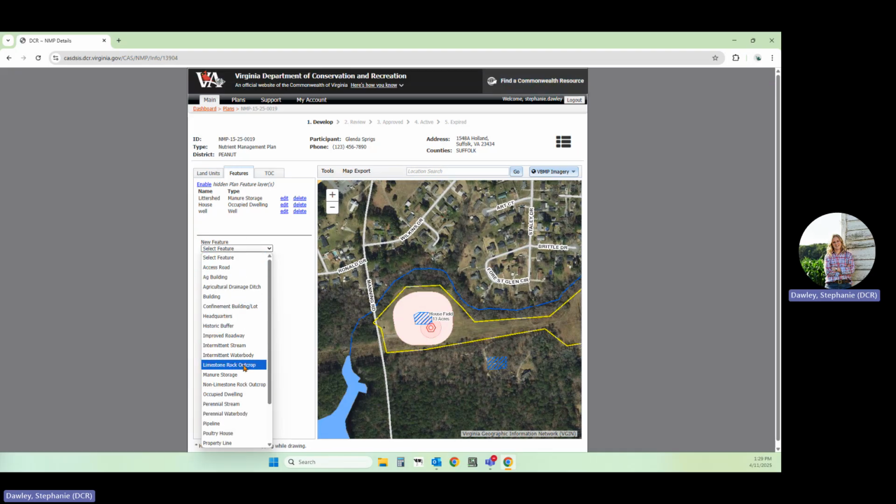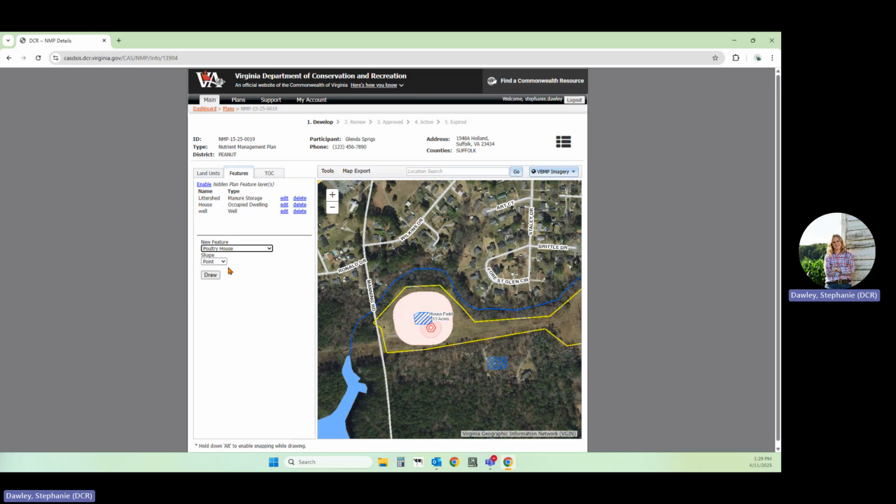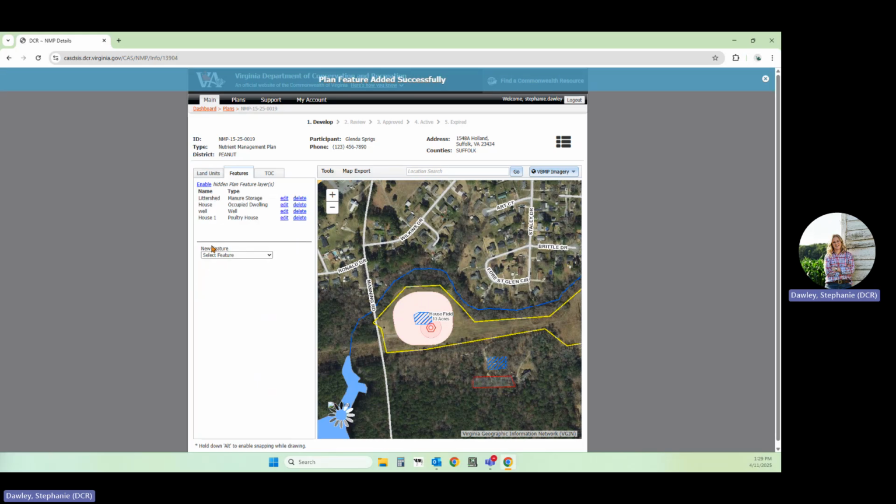Other features in here, limestone rock outcrops. If I wanted to draw property lines, I could. If I wanted to draw my chicken houses out, I could certainly do that. Again, you have point or polygon. That is up to you which option you want to use. And if I wanted to draw out my, in this plan, imaginary houses, I certainly could, just to have an idea of where they're located on the farm.